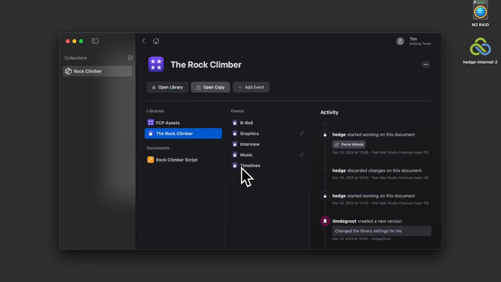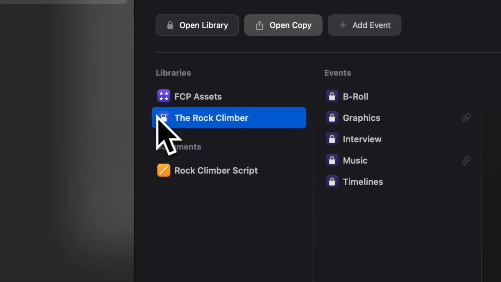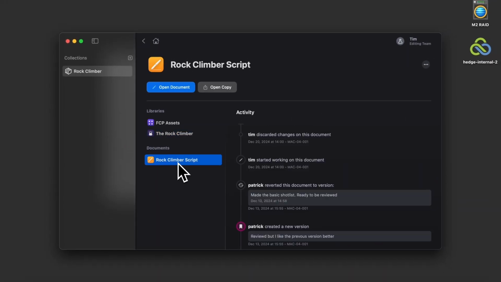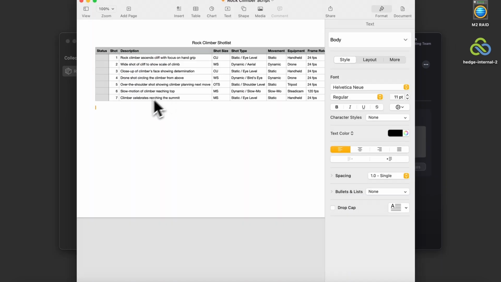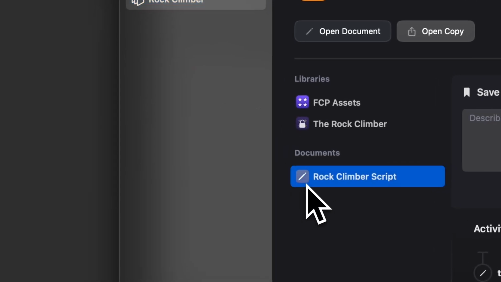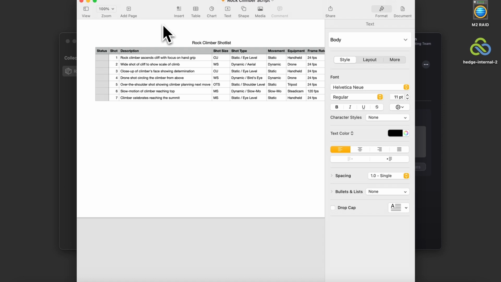Once we're in, you can already see that my colleague has started working on the Final Cut Pro project. You can tell by the lock icon on the event that someone is currently working on it. So now I want to start working on the file. Let's click Open Document on the Pages document. In PostLab, this icon will now show a pencil, indicating that I have the document opened in Pages. I will start working on the video script.